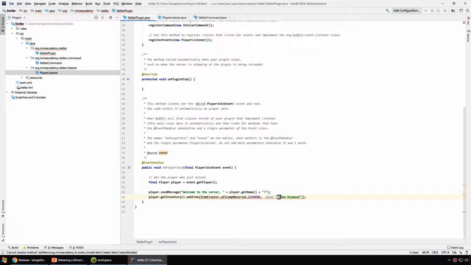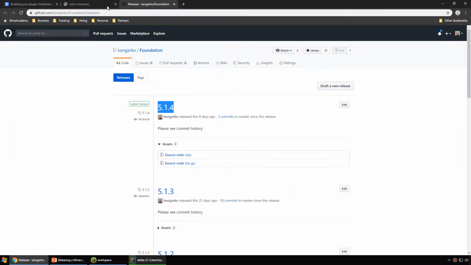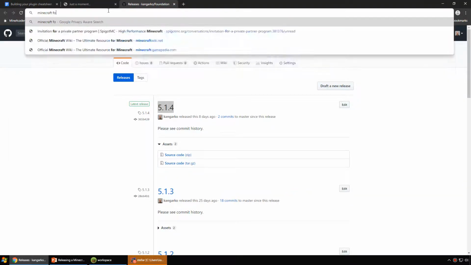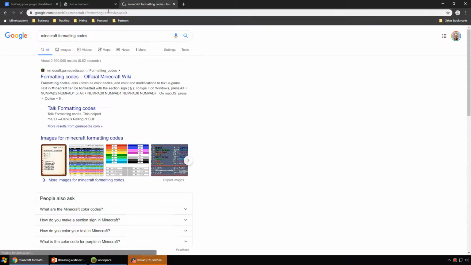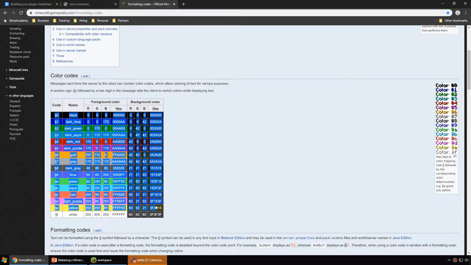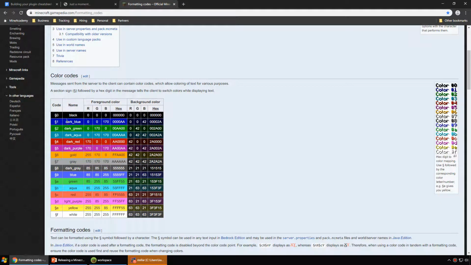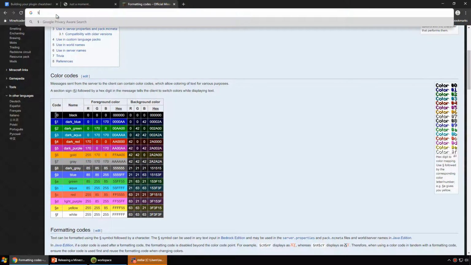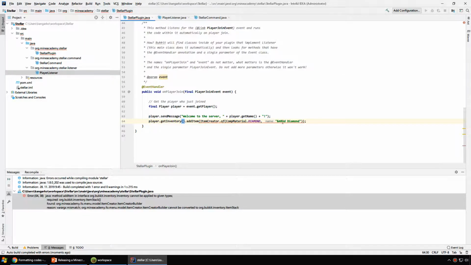And this here is a special color code that I completely forgot to explain. This will basically make the Red Diamond name red. And if you want to know what these are, you can simply type Minecraft formatting codes into Google, and you can go to the first link here, and then you're gonna get an overview of all the color codes you can use. Just know that you do not use this letter here. Instead of using this letter, use this ampersand letter. Otherwise, it will not work. So just use that one.